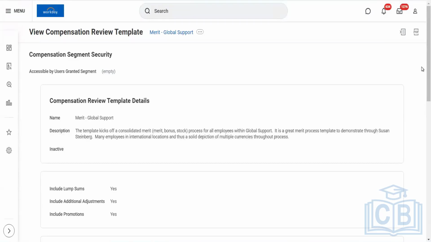Here you will have an option to choose what you mainly want to see during the compensation review process thoroughly. They have defined this one as the merit global support template. The template kicks off on a consolidated basis and consists of all this for all the employees within the global support. So this template is not for all employees, only for those who belong to the global support supervisory organization.